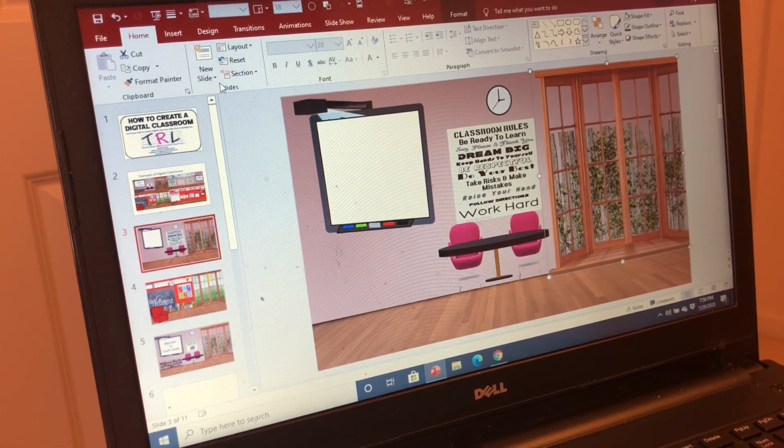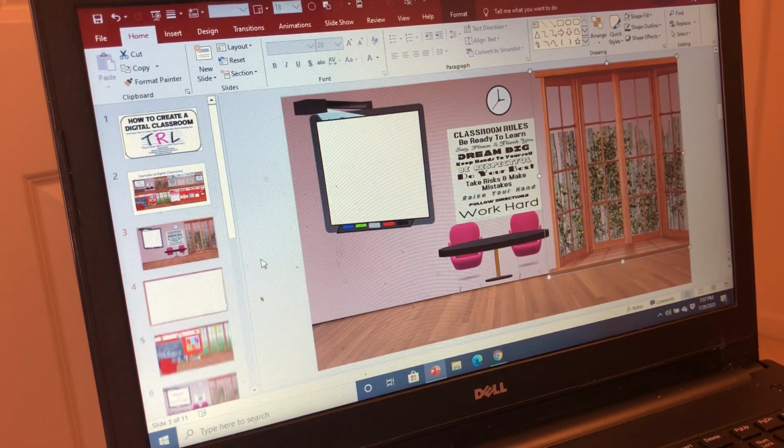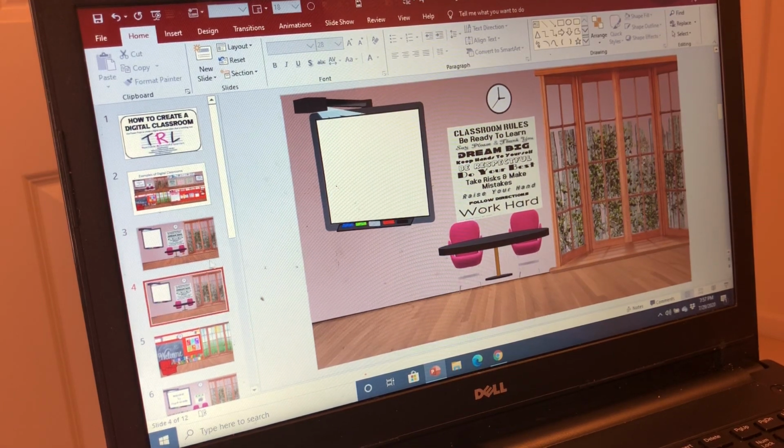With this particular slide, I can go up to Home, and I can click New Slide. I can duplicate the selected slide. If I duplicate this slide, I'm going to get this slide. If I hit Slide from Outline, I'm going to get one of these. Reuse slides is if you want to use a slide from another PowerPoint. So let's get started. I'll just duplicate it and you'll see what happens. You get a new slide that's going to come right here. Duplicate just like that one.